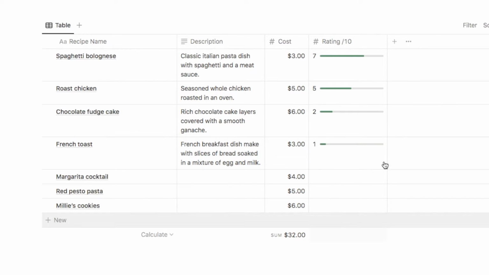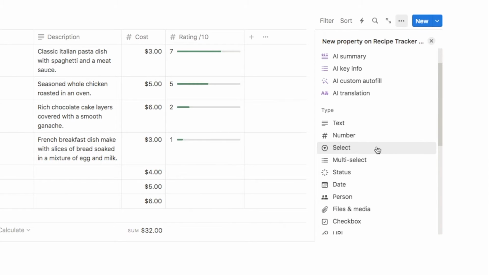Next, let's look at the select property. So there are actually two different types of select property. There's the normal select property, and then there's the multi-select option. So the select property allows you to select one item from a list, whereas the multi-select property allows you to select multiple items from a list. So that's the only difference between them.